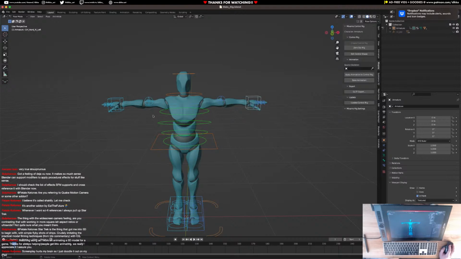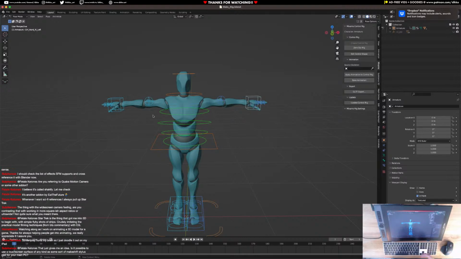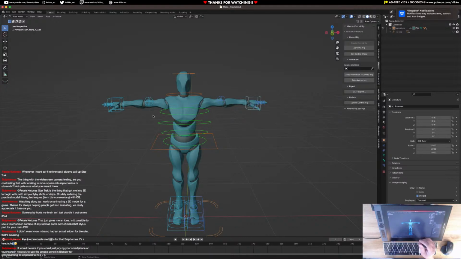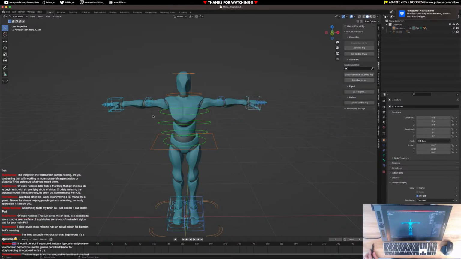It'd be nice if you could just jury rig your smartphone or touchscreen to use grease pencil in Blender for storytelling as opposed to a mouse. Wow, that's what this is for. That's what these are for. Tablets. You can actually use your iPad. If you have an iPad, you can actually link, at least with the Mac, you can link the iPad as a second monitor and turn it into a tablet as well.